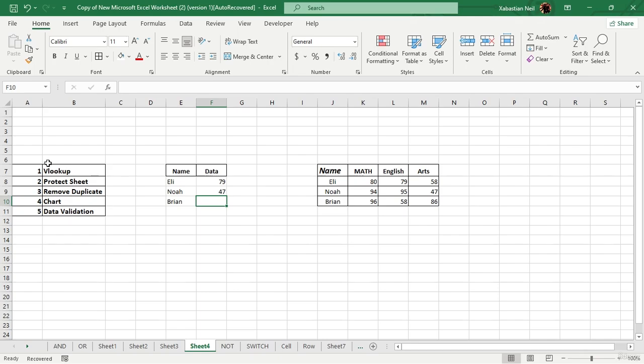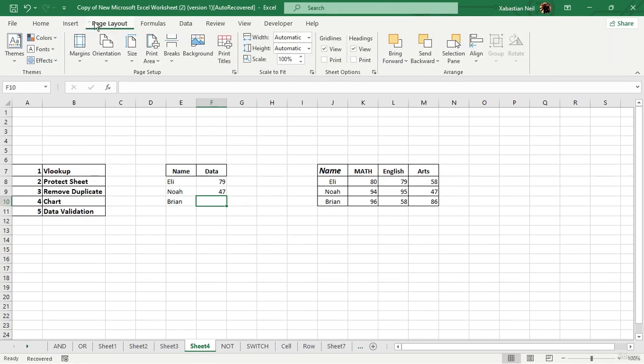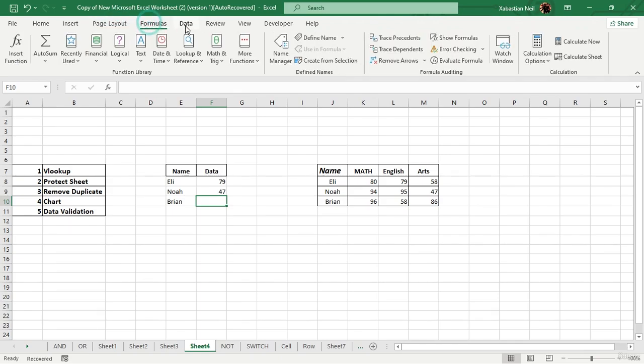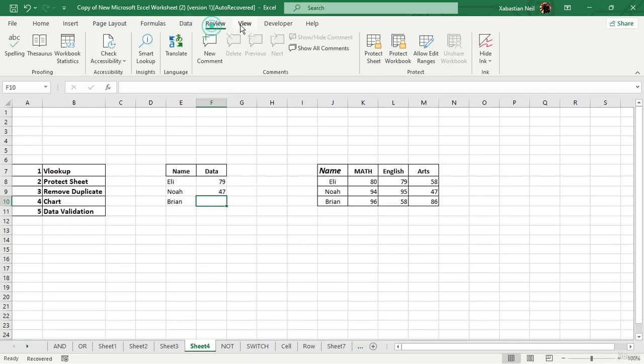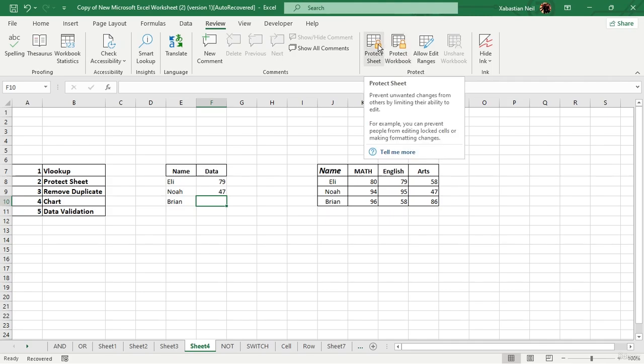Protecting a sheet is really important and very easy. There are several ways to protect a sheet. First off, let's go to the Review tab. In the Review tab, you will find the Protect option, and in it there is an option called Protect Sheet. So what does Protect Sheet do?